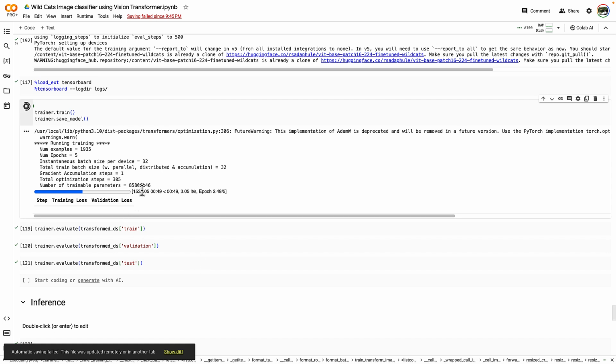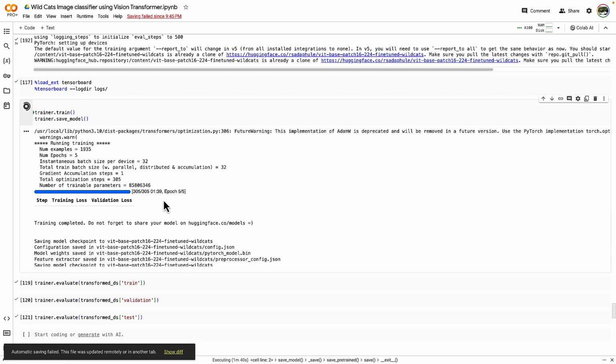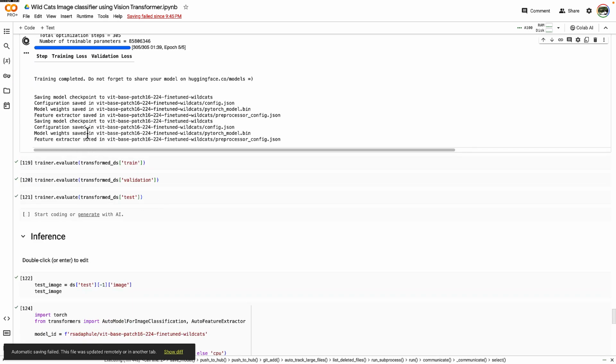Okay, it's gone through at least 50% of the data set, and it has gone through half of the epochs. Okay, the training is done. It has trained the model, saved the model. It has also uploaded the model to Hugging Face, where you can see it over here.